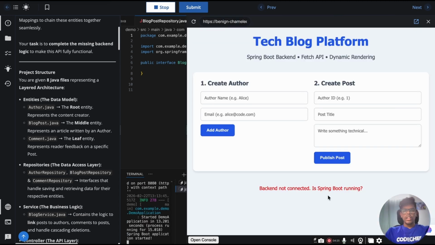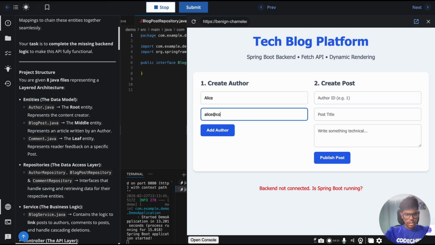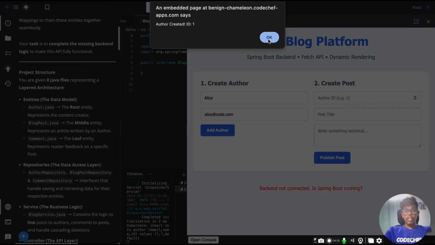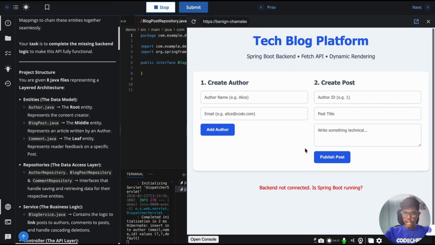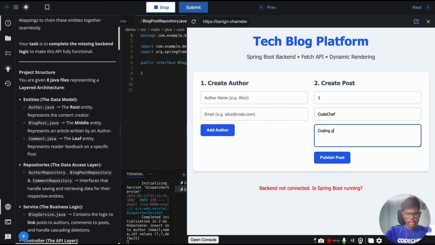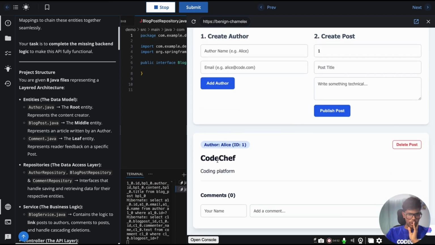Yeah. So I can create an author. The author name is Alias, or whatever I want to give, alias at code.com. Add author. Now the author ID is created. For this, you have to enter the author ID here. The author ID is 1. The post title is about CodeChef coding platform. Publish post. Now you can see the author ID followed by the post title, whatever is there.